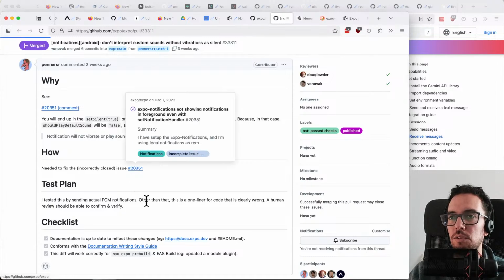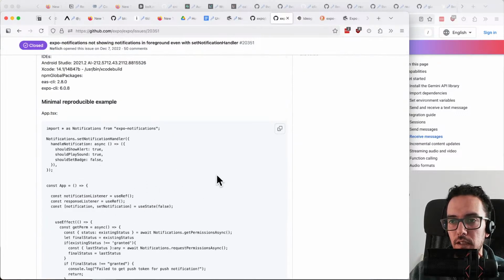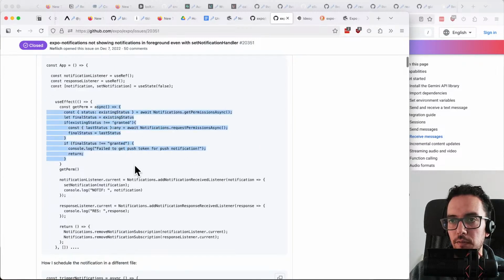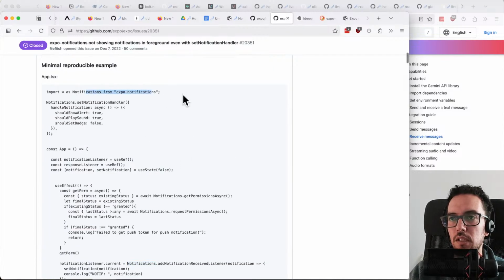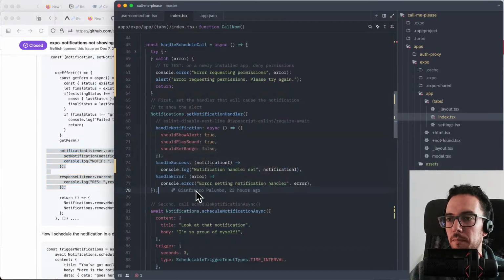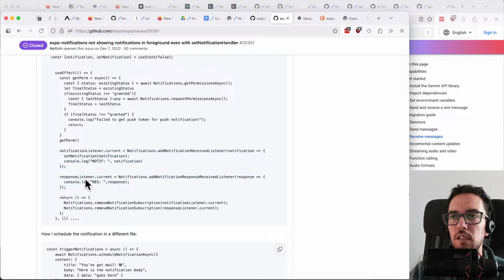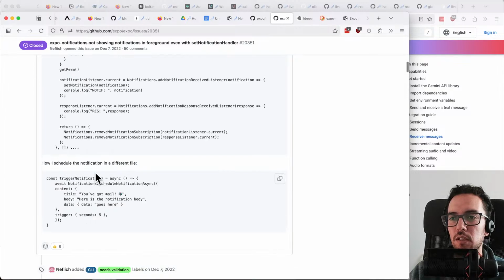So somebody raised an issue in 2022. We got some permissions. Add notification listener. Oh, that's cool. So a notification listener we can add for the received event and response received. So let's actually add that to get even more logs and see what is happening. The listener seems to be a ref. And yeah, this is a useEffect.